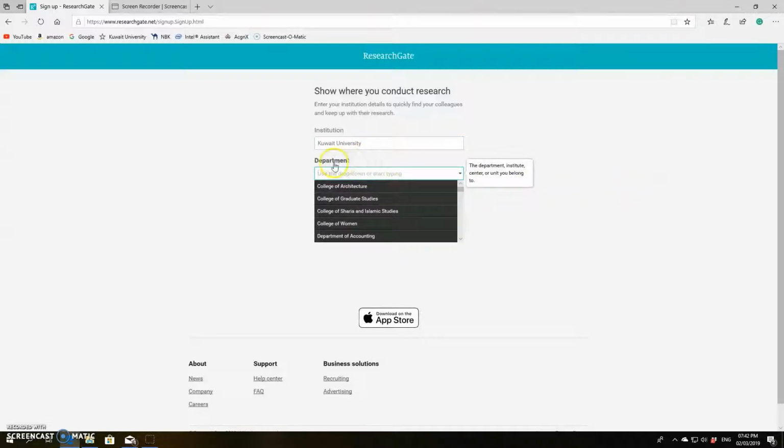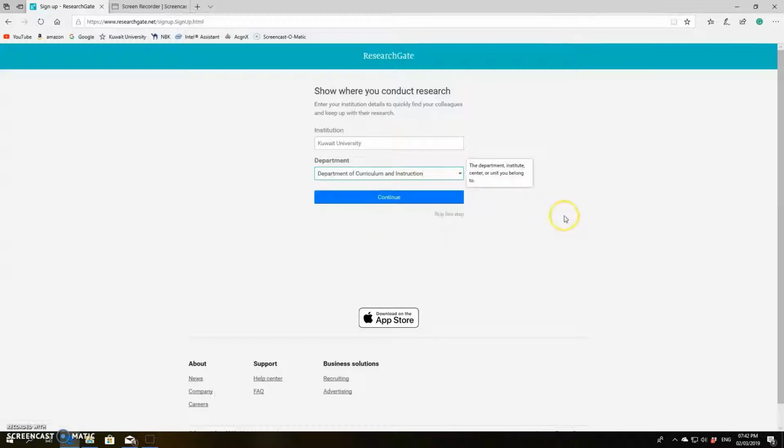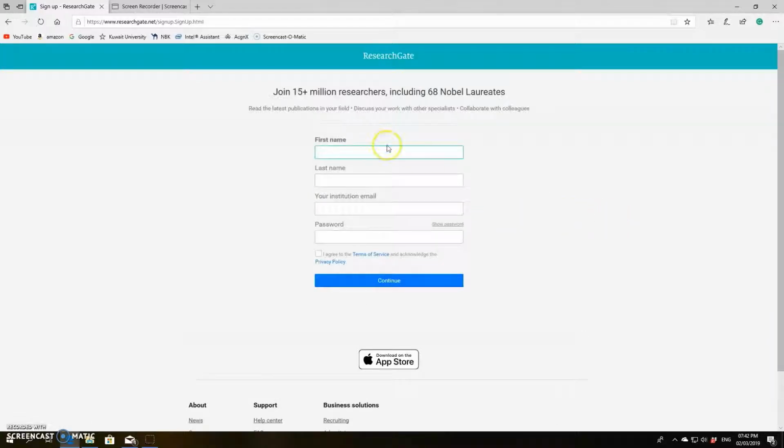And then I'm going to have to mention the department, which happens to be College of Education. And it will show up in the options as well. Now, if for any reason you're not comfortable with sharing this type of information, you can always skip this step and move on to the next one. But I'm going to go ahead and continue to the next step.